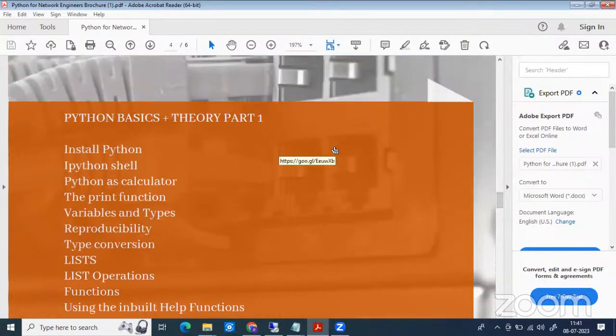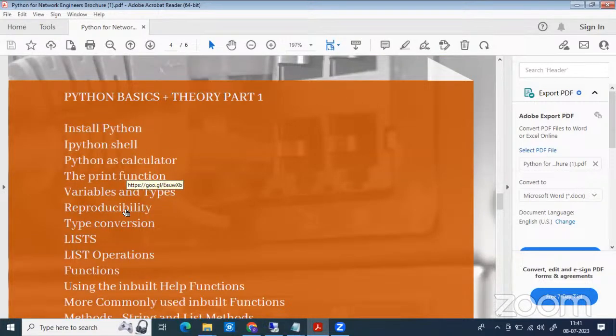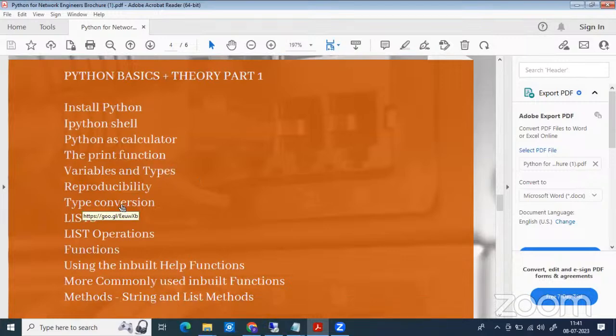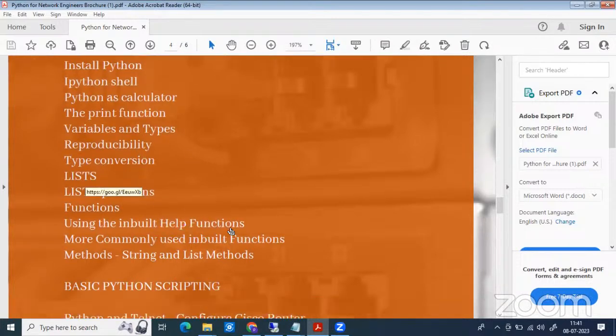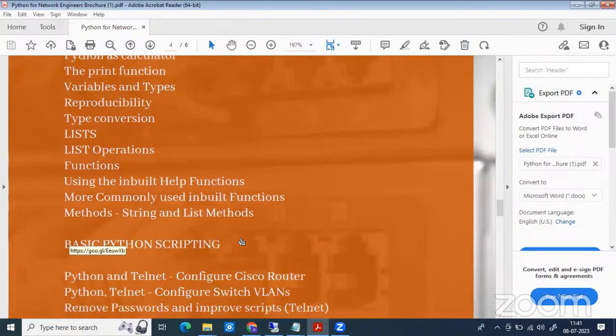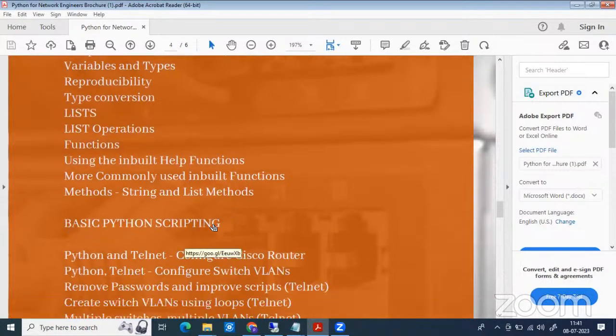These are basically the syllabus we are going to cover. Install Python. For basic things: print function, variables, type, which I told you guys. Type conversion, list, type conversion, string to integer, integer to string, how can we convert? That is the type conversion using the inbuilt help function. Basic Python script, which I told you.